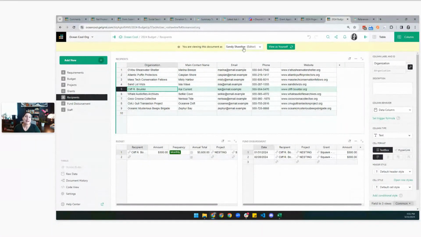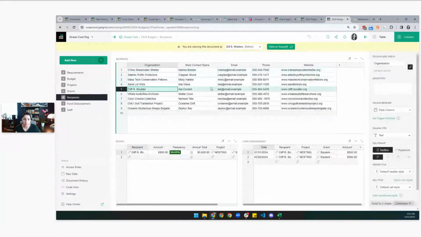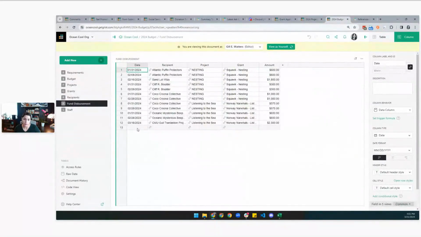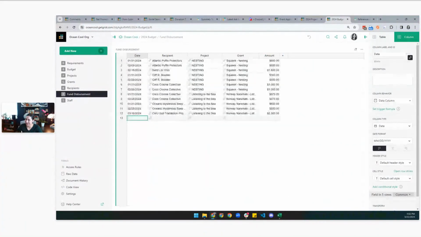And then there's Jill, who does work in finance. She can see everything. She doesn't have any restrictions. She can go to fund disbursement. She can add a new fund. That's fine. She can delete things and edit it. And that's it. We did it. That was what I wanted to get to.